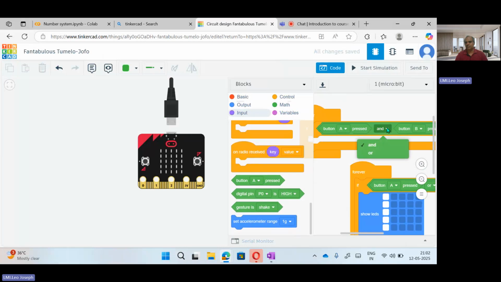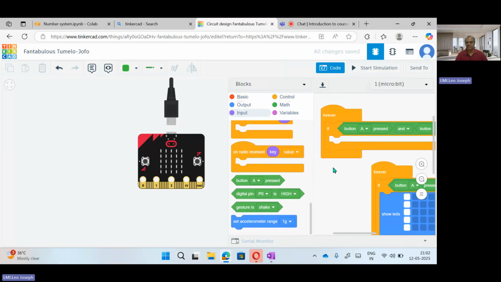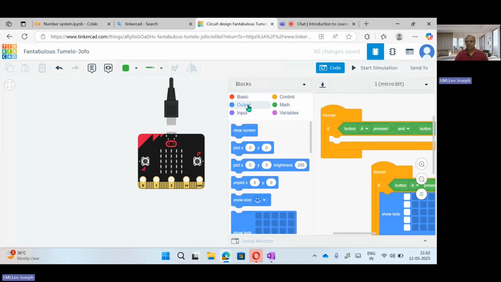So for operation, you can select either AND or OR. Only two operations they have given. This is a limited source only. So you have to give this. So for output, this LED I have to take and fix it.